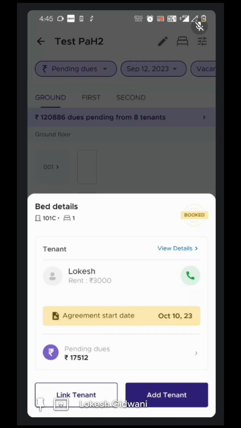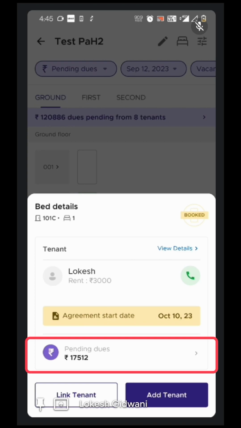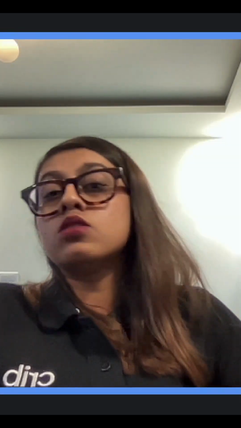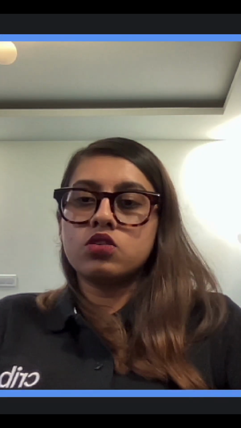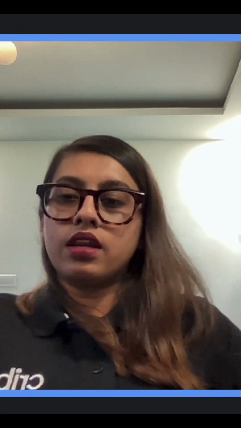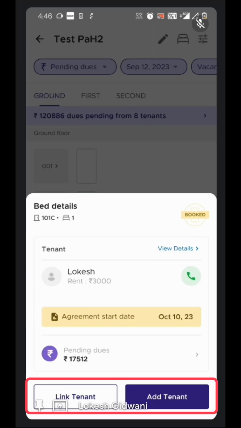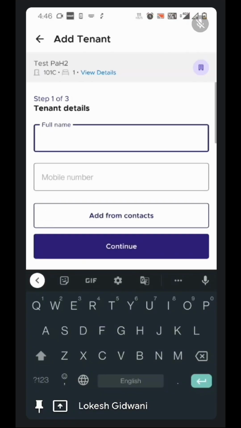If I click on that particular bed, you can see there is a tenant named Lokesh. The agreement start date is October 10th, and there are 17,000 pending dues right now for this tenant. So this is a tenant who is going to join next month. You can still add a tenant to this bed for the current date. Since the booking you have taken is for the 10th, today the bed is vacant. It is booked for a future date. So we can just click on it and add another tenant on this bed. There is an option. Okay, so I'll add another tenant on this bed itself.